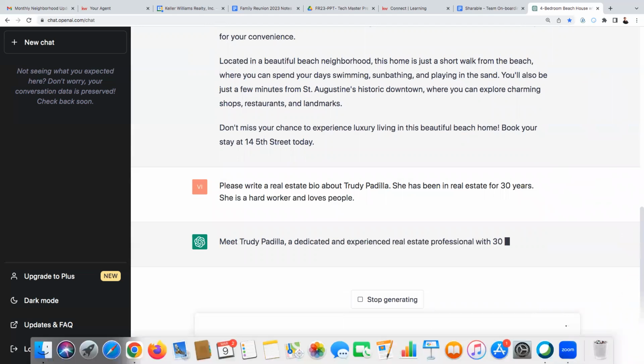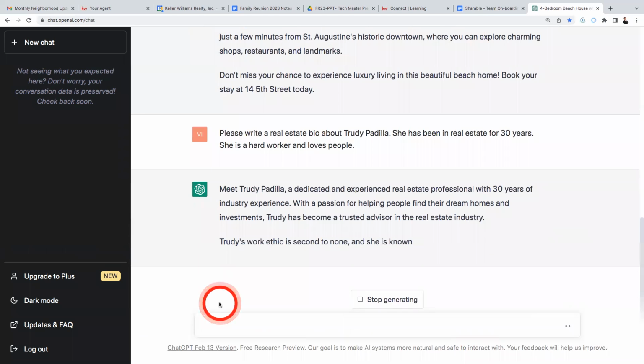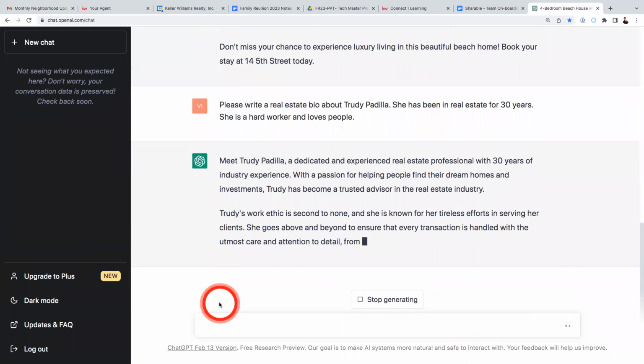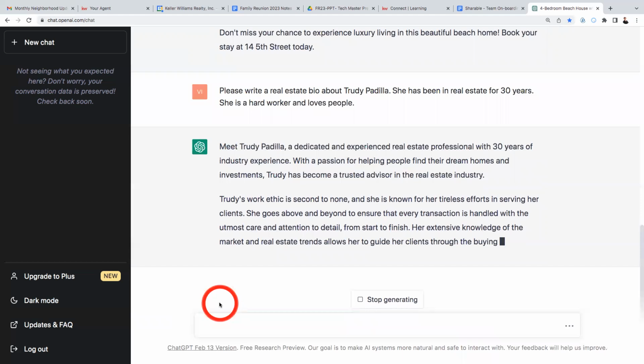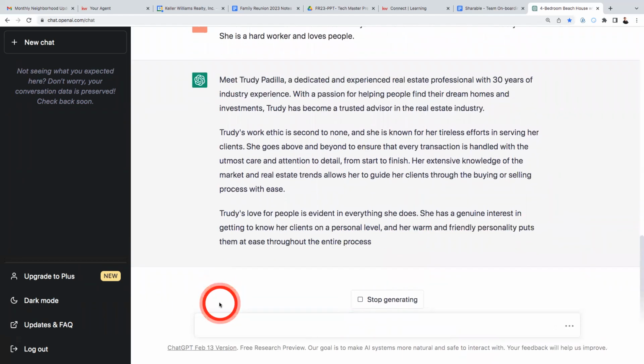All right, Trudy, who are you? A dedicated and experienced real estate professional. Starting off strong. So anybody who wants to get rid of their generic marketing bio, this is the place to do something unique. This is where to do it.